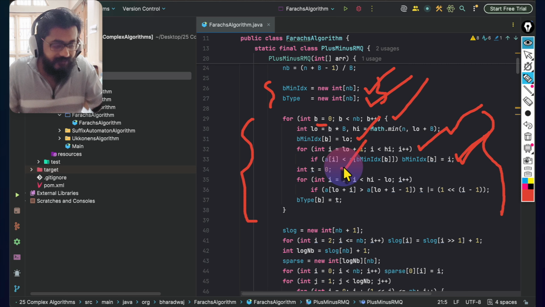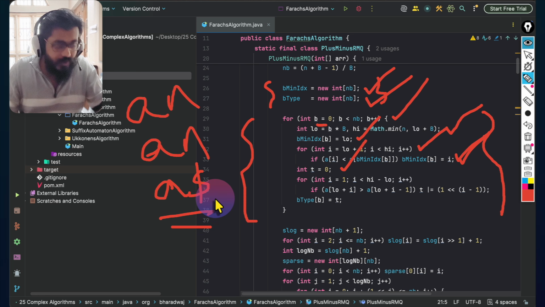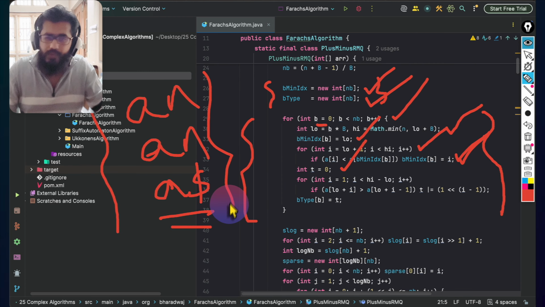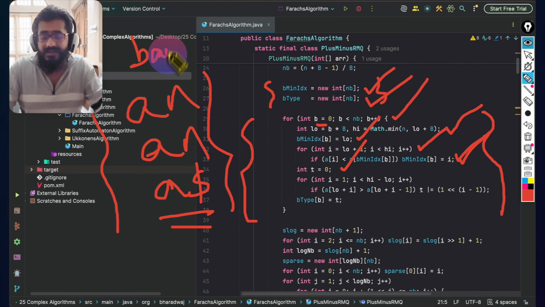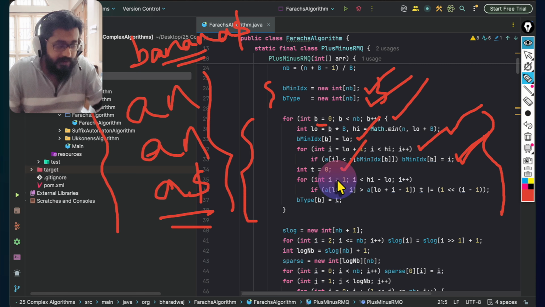Next, what we are doing is looking at each consecutive pair within the block. If you remember, we went with an a as well as a dollar. We have to look at each consecutive pair within that particular block. In our case, we went with this example, and I'll be hard coding the same example within this algorithm as well, right? So this is fine. We have to look at each consecutive pair within that block, so that's what we are doing here.